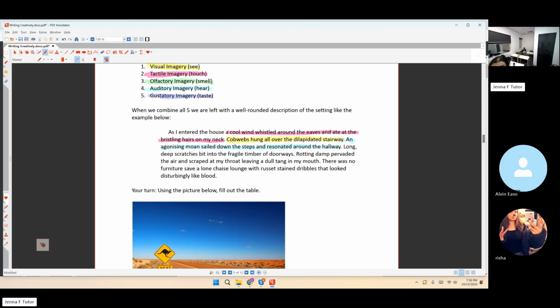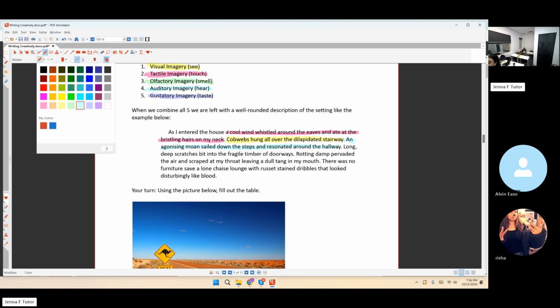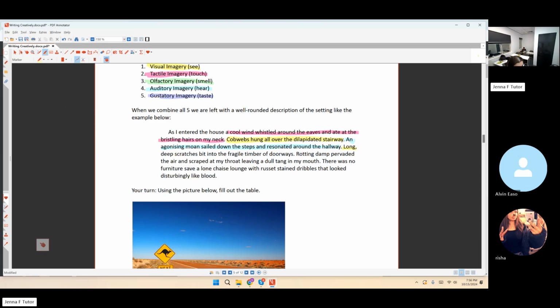Next one. Long, deep scratches bit into the fragile timber of doorways. Risha, what do you think? Which sense is that? Isn't that auditory imagery again? Not exactly. Here we're talking about visual imagery because we're describing the deep scratches into the doorway that we can see. Oh, right. But that one's written a bit strangely.